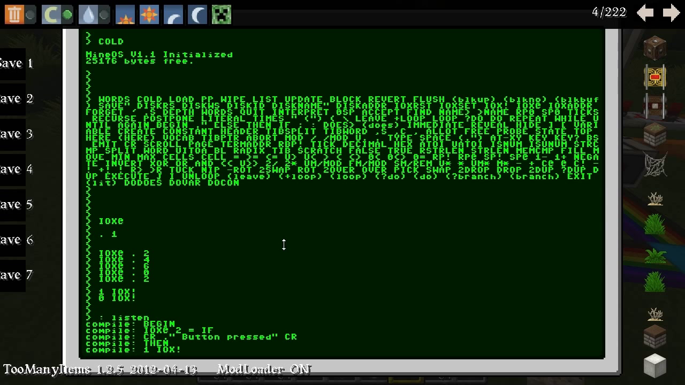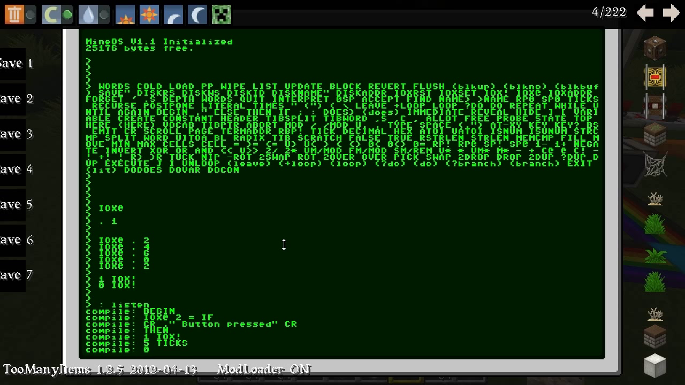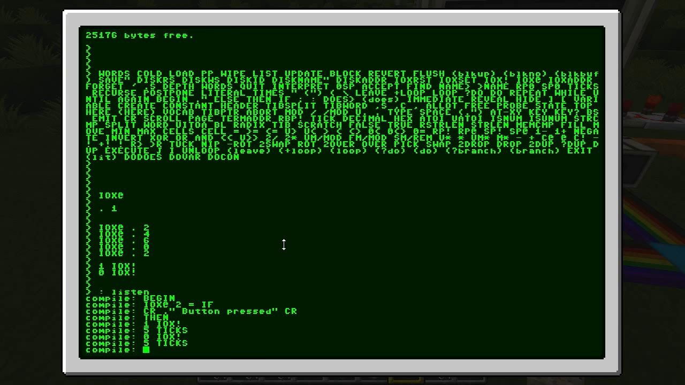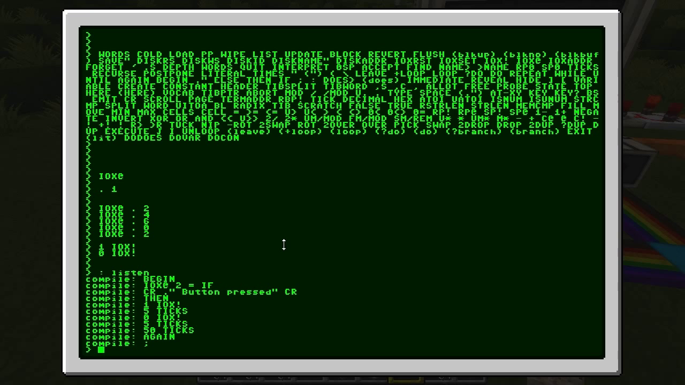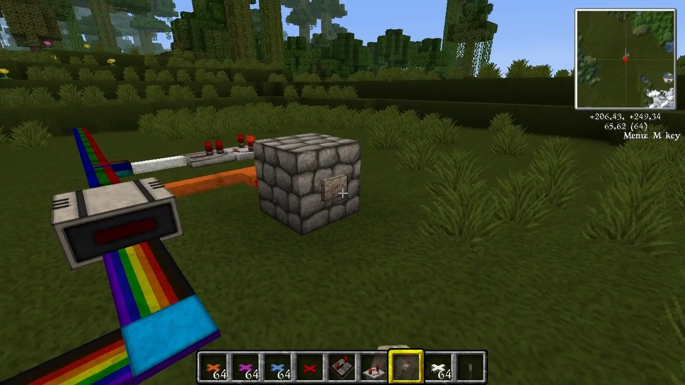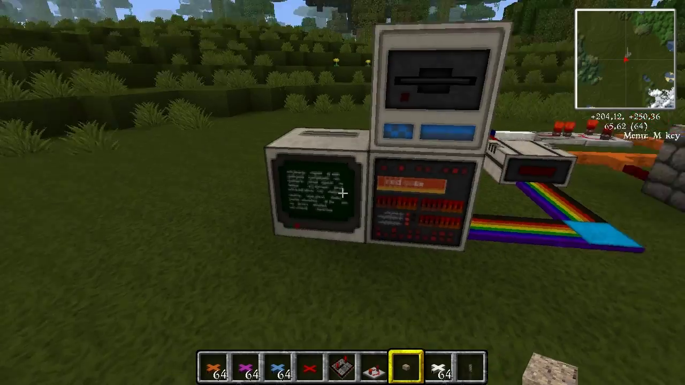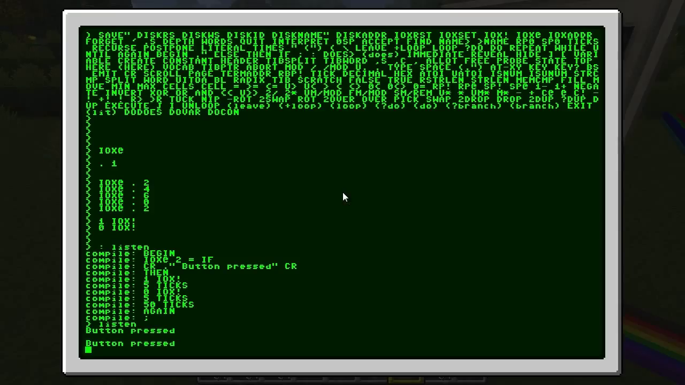One IOX exclamation, then we wait 5 ticks. 0 IOX exclamation, 5 ticks, and wait another 50 ticks. Again, to close the loop. And if we do listen, our program is now in an infinite loop. And if I press the button, button pressed. If I press it again, button pressed.